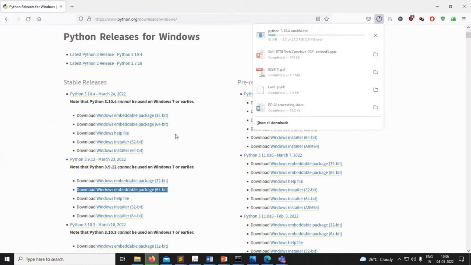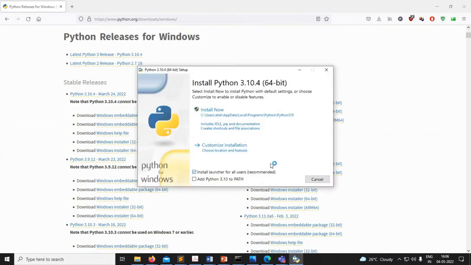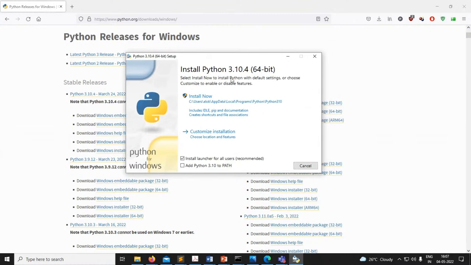So you can see it will download an exe file. You install this exe file, and while installation, it will show you. So after downloading, if you click the exe file, this pop-up will open. From here you have to install. So by default, install location is this one. It installs in the user profile. You can choose a different installation location by going to customize installation.